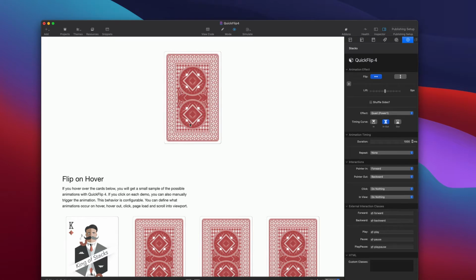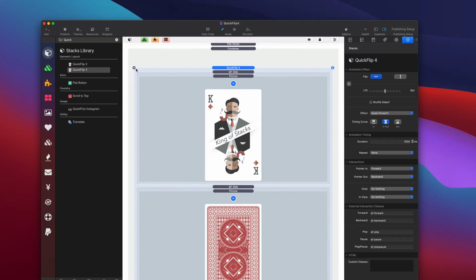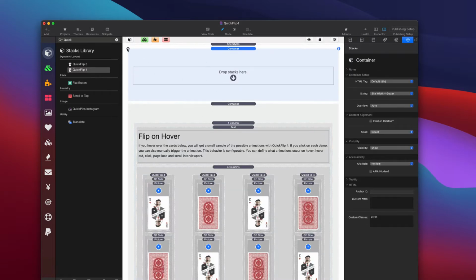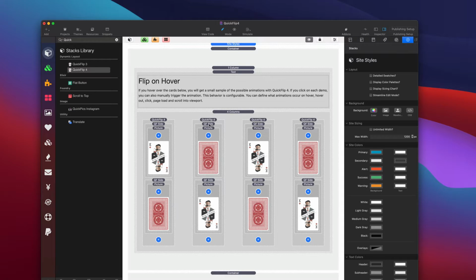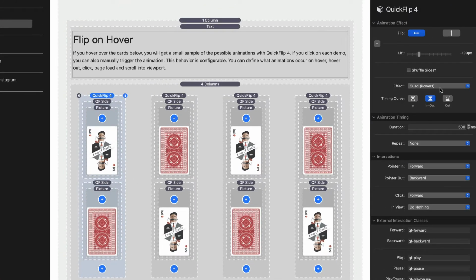Okay. Let's go ahead and now dive into the settings, and look at some of the settings defined inside this QuickFlip demo. So here I have a very similar setup to what we just did. I have a 4 column layout, with these 4 QuickFlip stacks. Each of them has different cards or sides of a card. They're just images. So we'll look at this first QuickFlip stack, and we'll notice it uses something very similar to the default settings. It's not very different. We're flipping horizontally. So if we look at this, we can flip either vertically or horizontally.